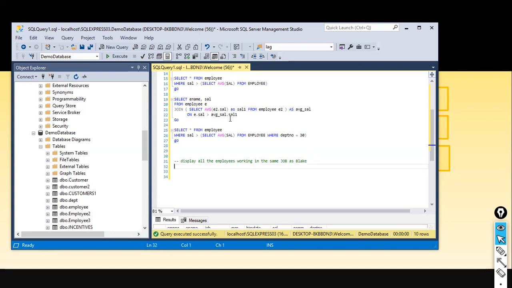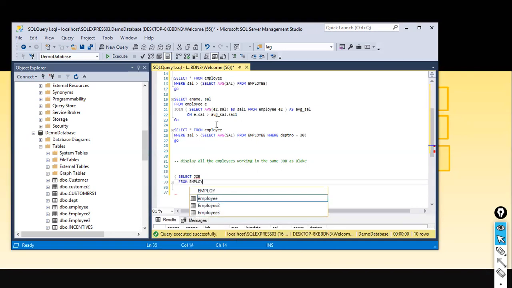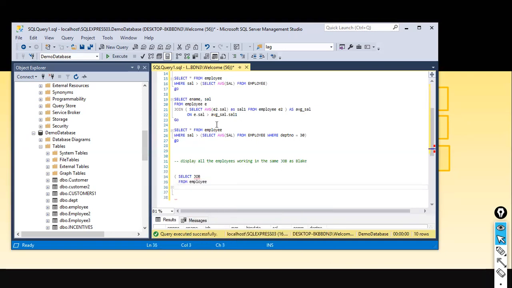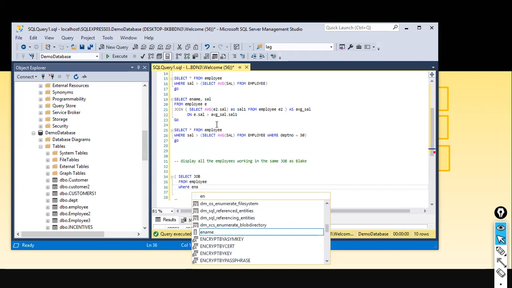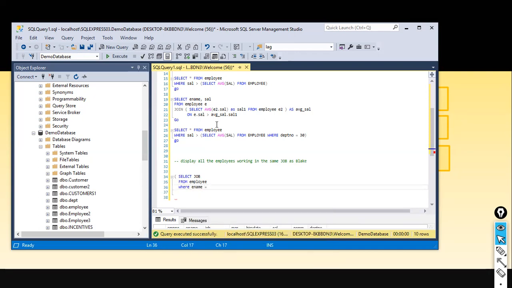In that case, we need to find out which department Blake belongs to, or what job he is doing. Select job from employee table where ename is equal to Blake.